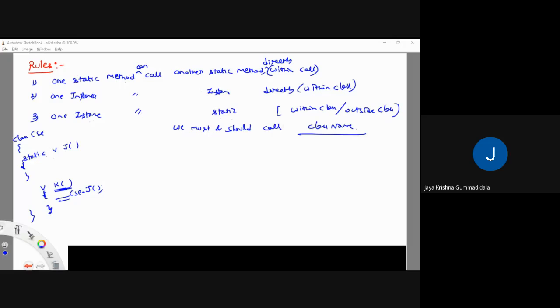Did you understand or not? By creating a new object? No. See, this is a non-static method, and a non-static method wants to call a static method. How do you call a static method in general? That same process, right? If you want to call a static method, you must and should call with respect to a class name. That's it. If this is an instance method and it wants to call a static method, how do we call the static method? With respect to the class name. That is what I have written.